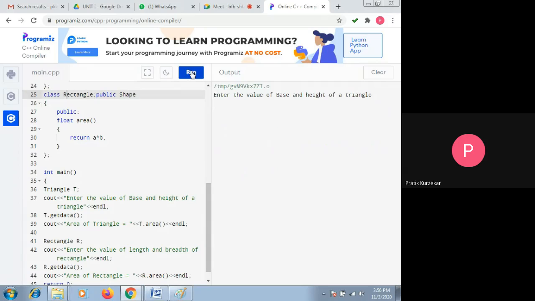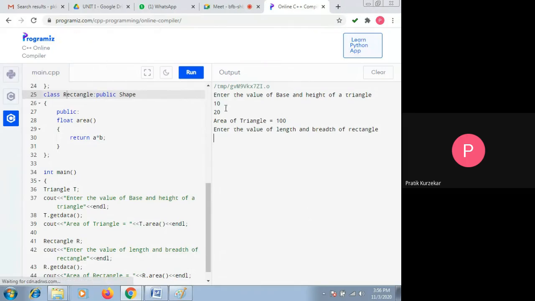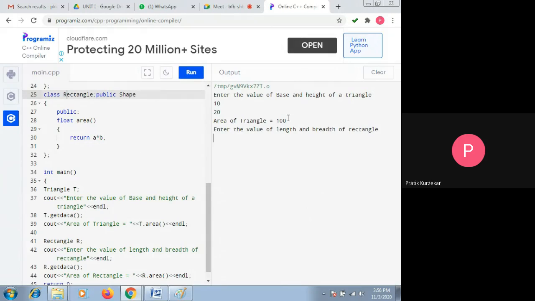हा. So see here, it will ask enter the value of base and height of a triangle. So I will enter the value of base as 10 and height is 20. So at that time it will return the area of triangle, that is 100. Formula काय, 0.5 into base into height. So 10 into 20, that is 200, and into 1 by 2, that is 100.